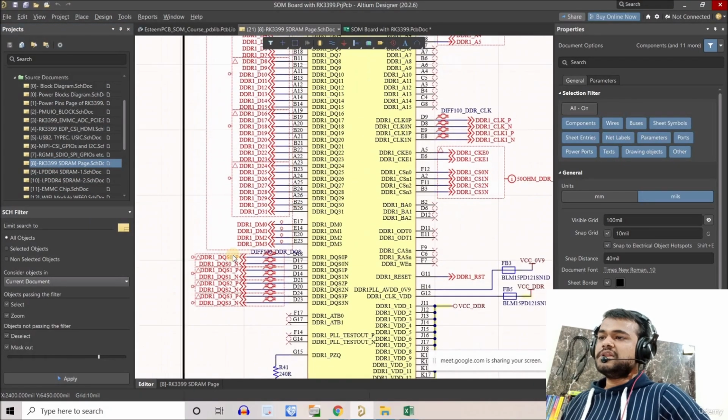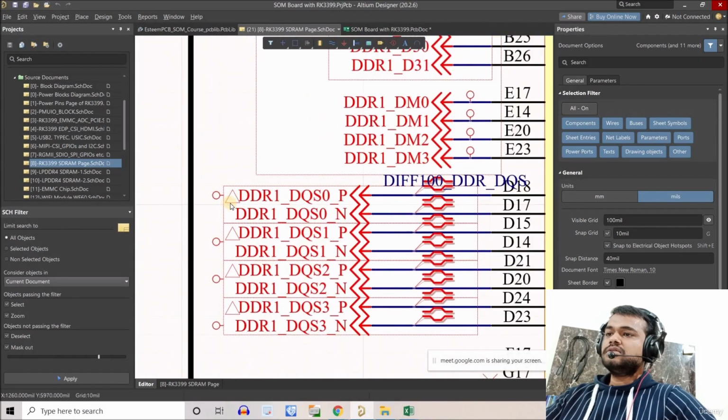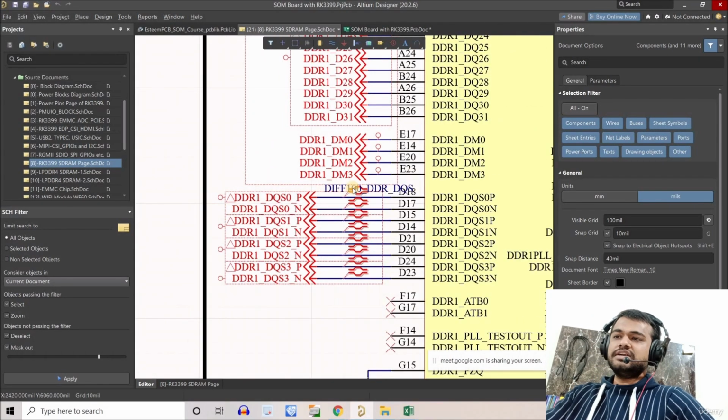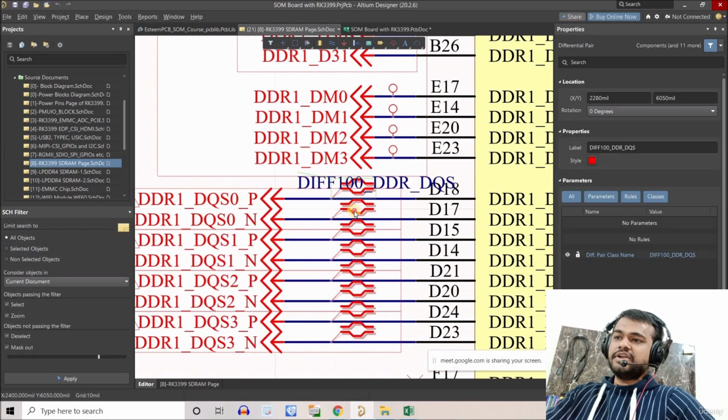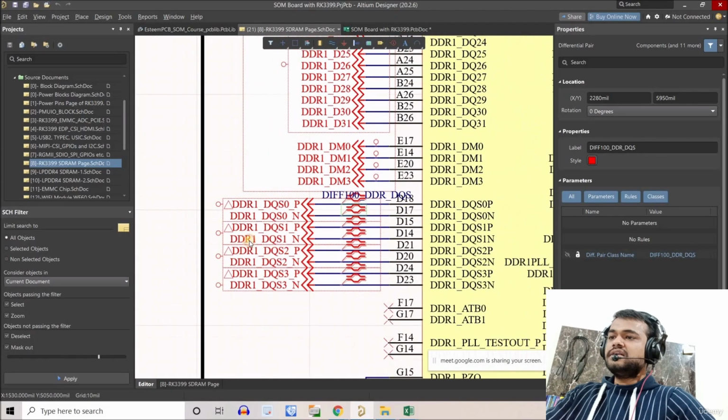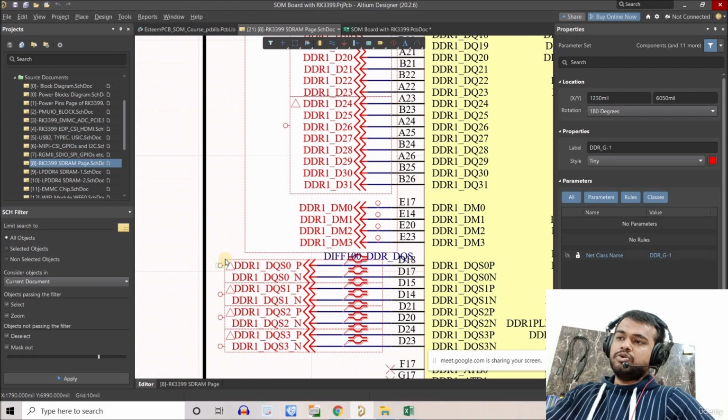Okay, so similarly here, these are all the DQS signals and these are differential. Firstly, I have assigned differential pair net classes here, and apart from those I've just added those into the groups. If I double click on this one, this is for group 1. Similarly 1, 2, 3, 4.